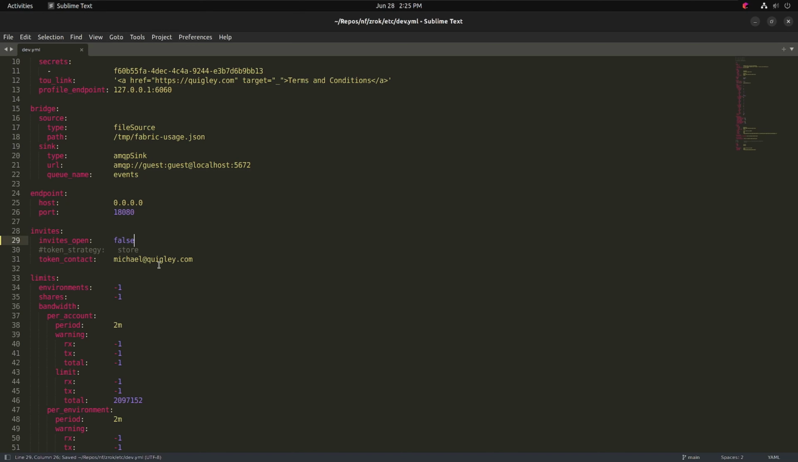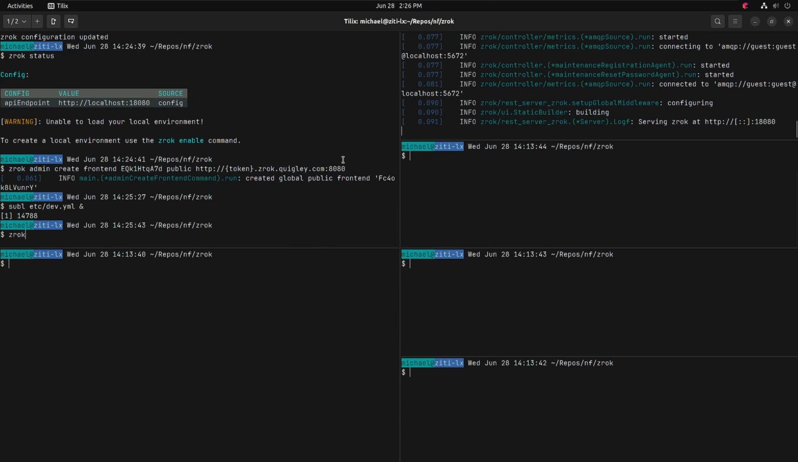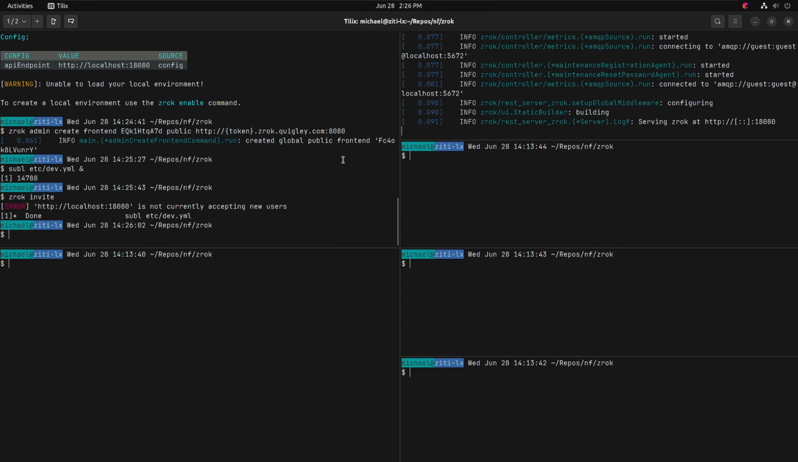So if we say invites open false, what's going to happen if we restart our zrok controller? If I do a zrok invite, it's going to say that service instance is not currently accepting new users. That's because we've configured it to not allow people to invite themselves to it, which is handy. Like if you're running a closed private instance, you don't want anyone to be able to invite themselves to it necessarily. The tokens do help with that.